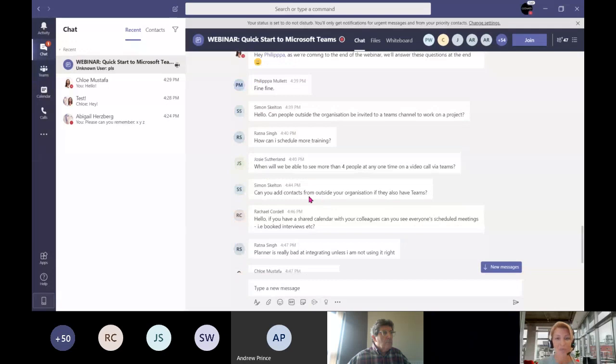When will we be able to see more than 4 people? So the video option at the moment, yes, you are right, it does have 4. There is an update that's being pushed through this week and next week where it's gone up to 9. It's work in progress, but hopefully within the next couple of weeks you'll be able to see that. I'm not quite sure if they're going to get to a point where it's unlimited, but there have been rumours that over the next few months that might get upped from 9.